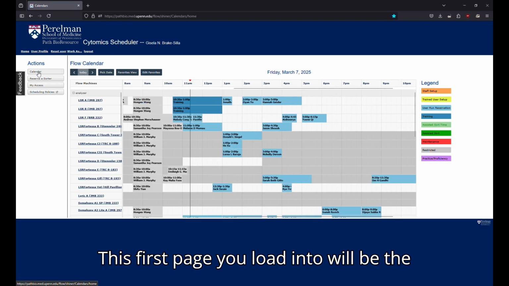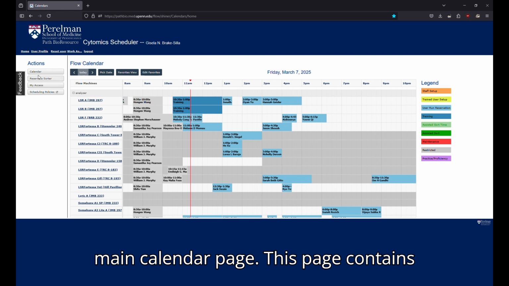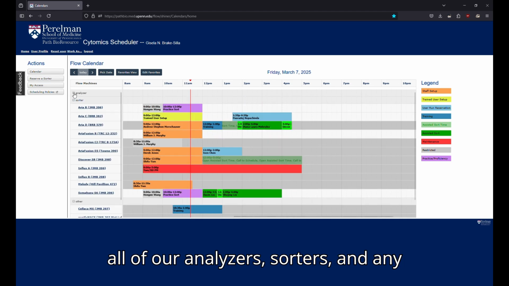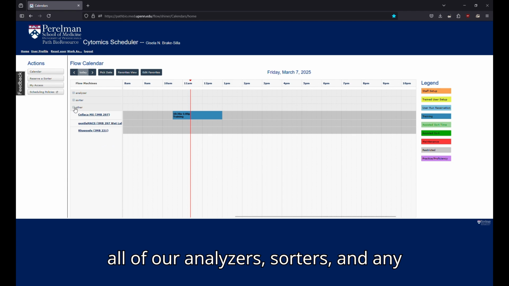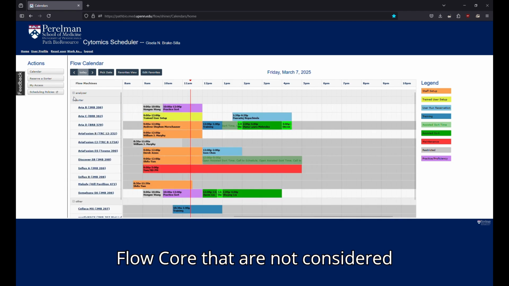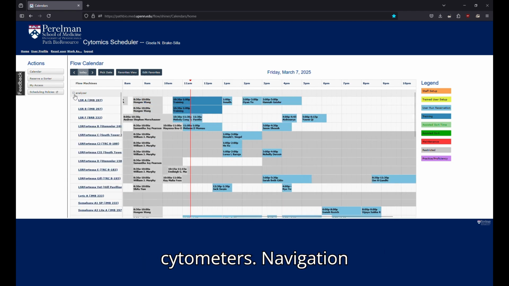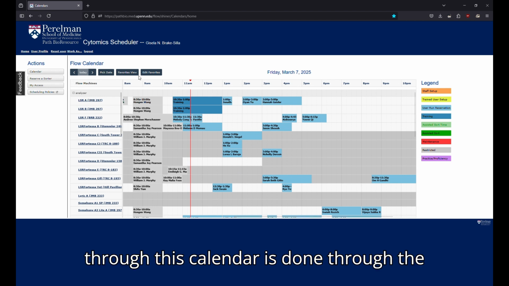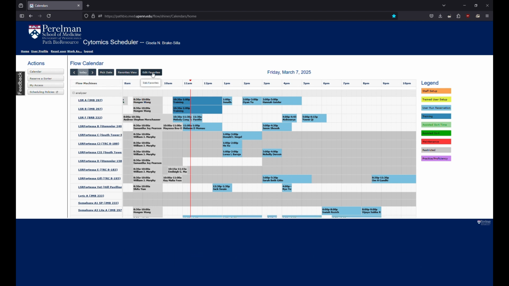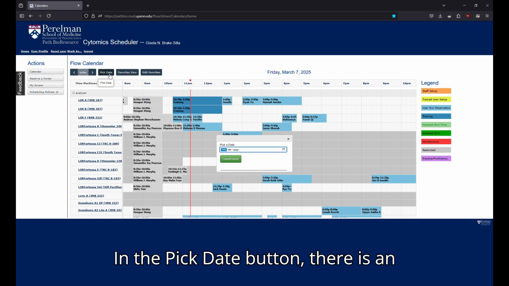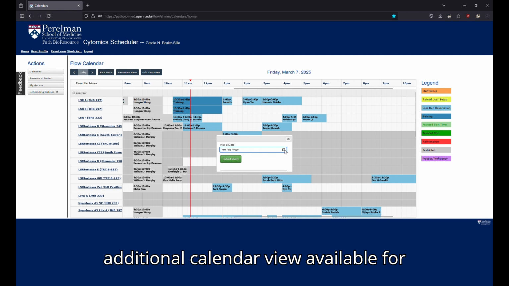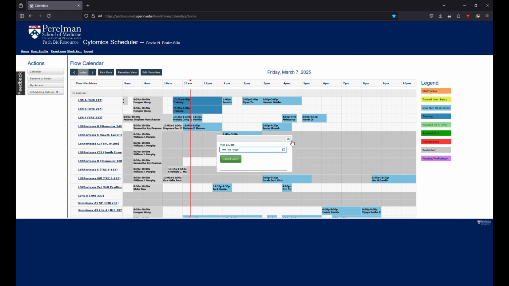This first page you load into will be the main calendar page. This page contains all of our analyzers, sorters, and any other instruments maintained by the Flowcore that are not considered cytometers. Navigation through this calendar is done through the buttons at the top of the screen. In the Pick Date button, there is an additional calendar view available for you to help navigate through the month.